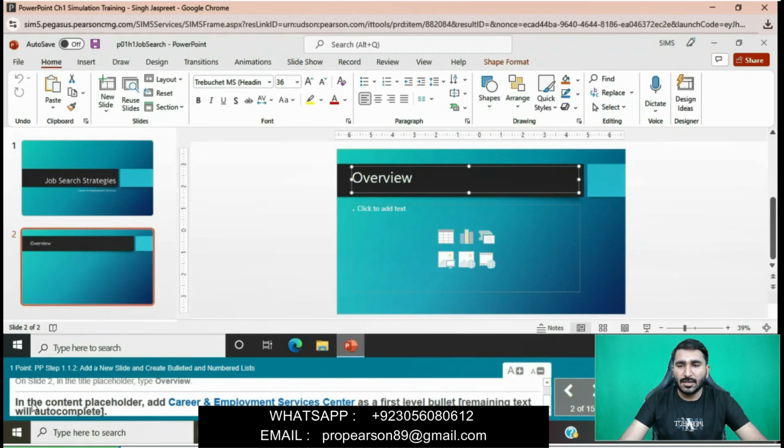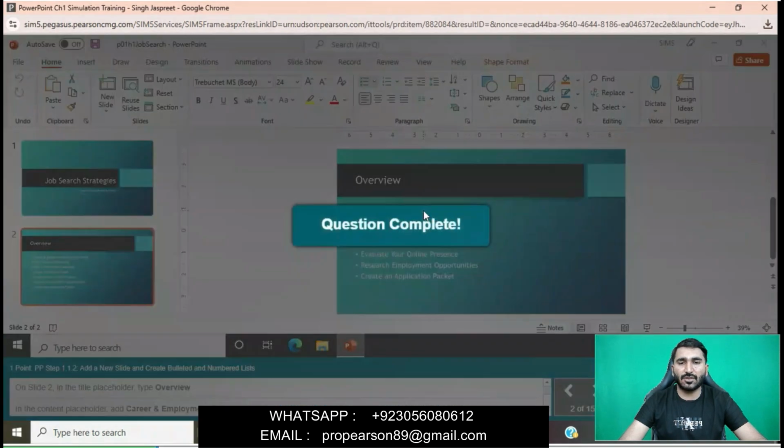In the content placeholder, add careers and employment service center as a first level bullet. We will type careers and employment service center in the content placeholder. Okay, the question is done now.